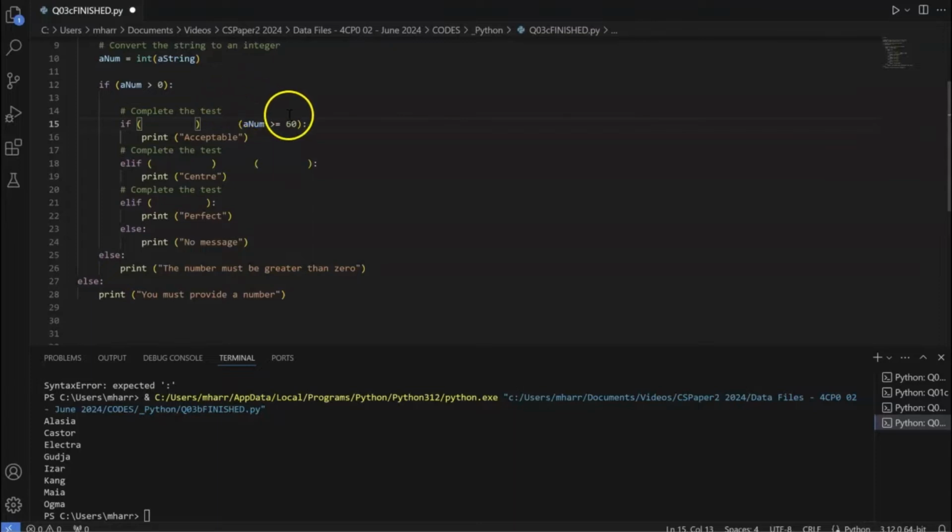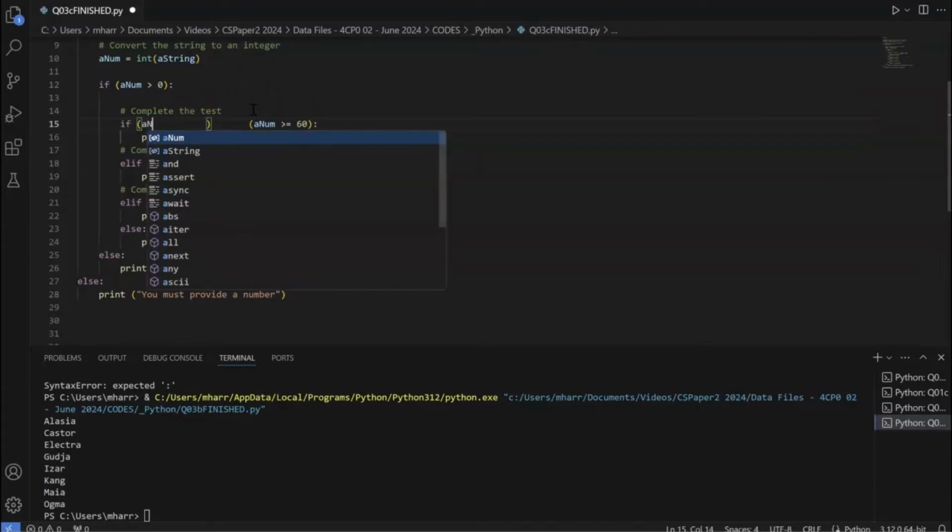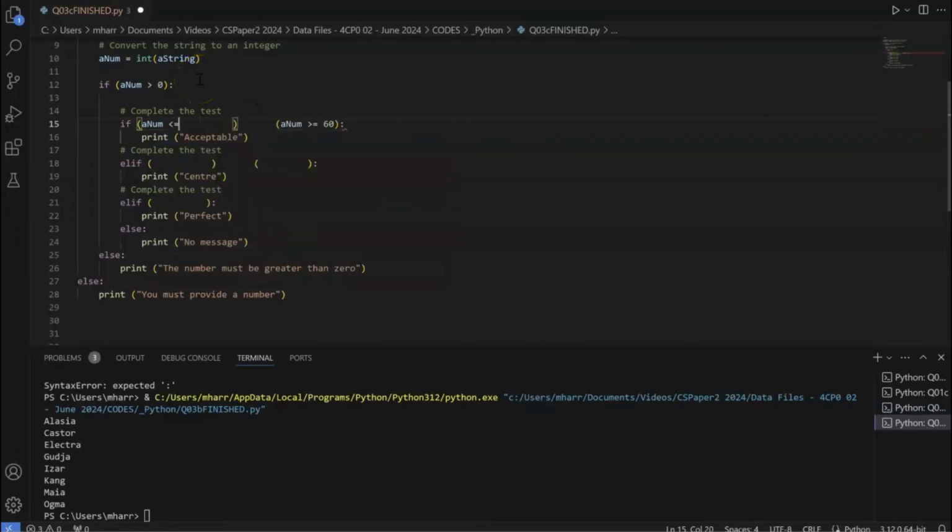So it's already going to be greater than 0, so I know it's going to be at least 1 anyway. So if anum less than or equal to 20. Now what's the operator that needs to go in here? Now this can be an or, not an and, because it's going to be greater than 0 anyway. It's going to be less than 20 or greater than 60, and there's the upper bound is greater than 60. So that will work.